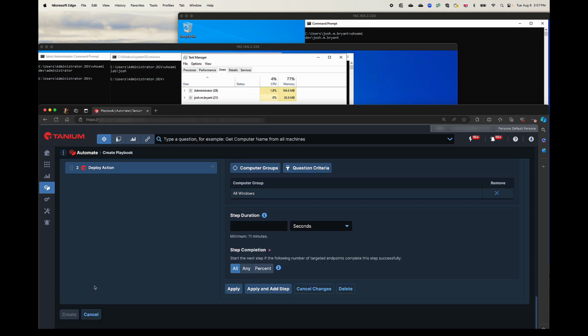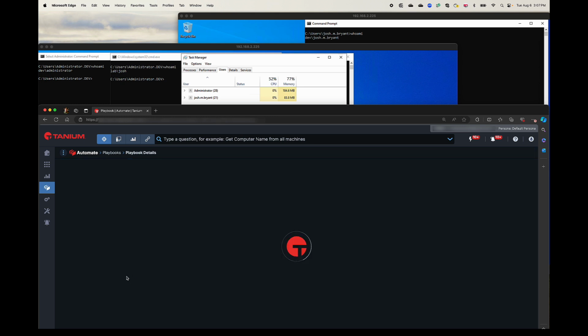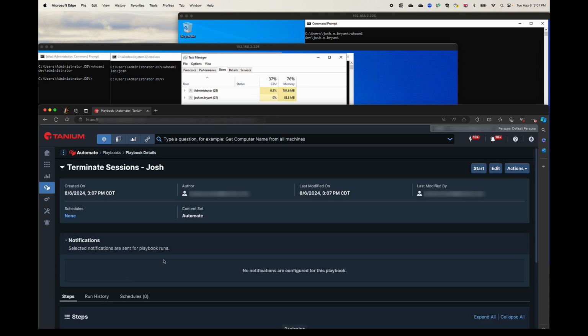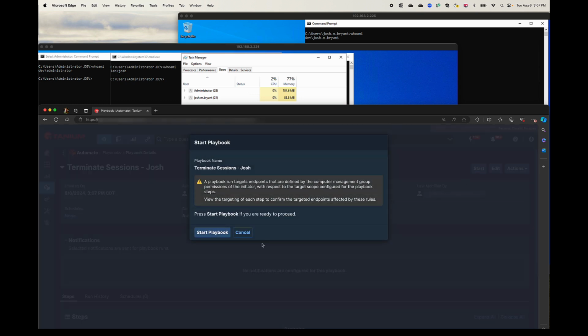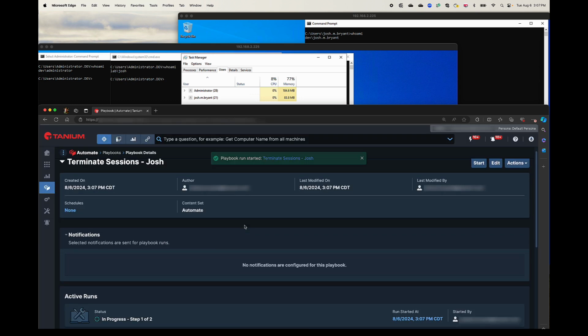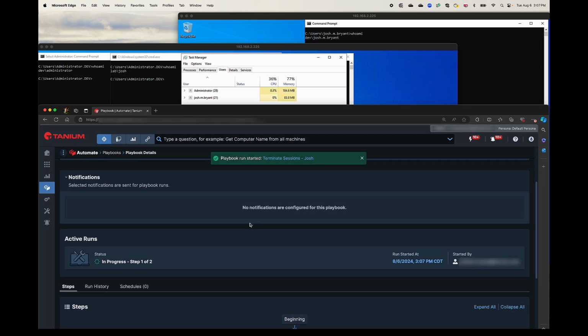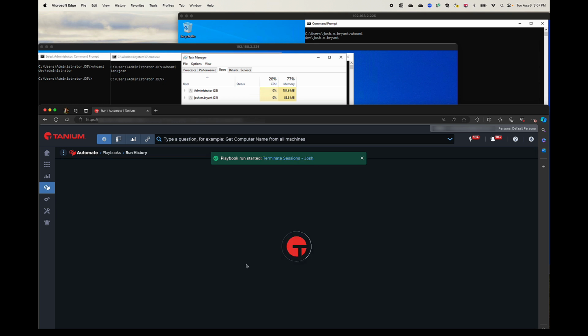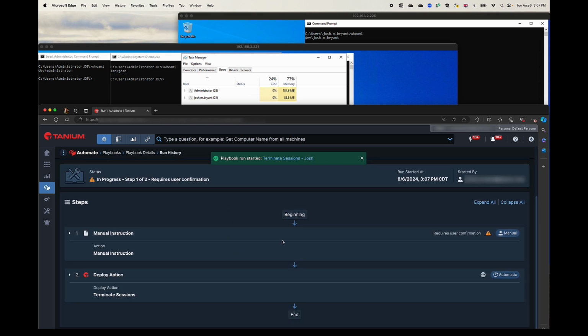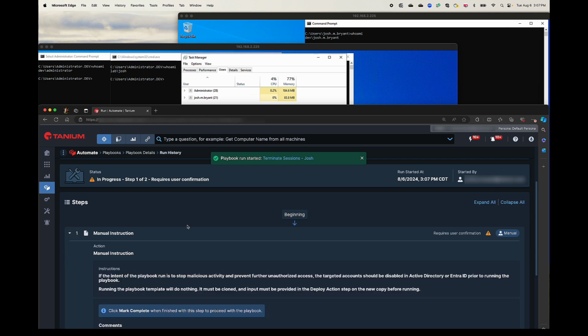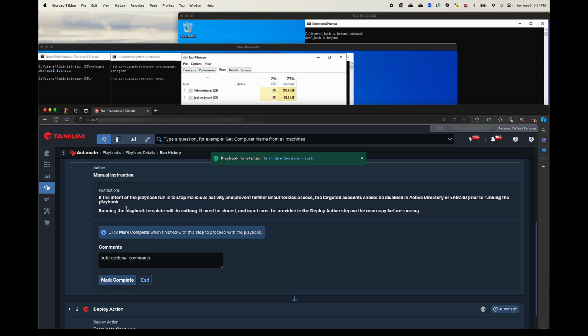Now, after doing this, all I need to do is click Apply, and then we'll click Create, and this has made a new copy of the playbook for me to run. Now I'm going to go ahead and click Start. Now this playbook does include a manual step that I will have to acknowledge before it progresses. So we'll go into the playbook run, and we can see here it says requires user confirmation. So I'll expand this, and we have some manual instructions that have been provided.